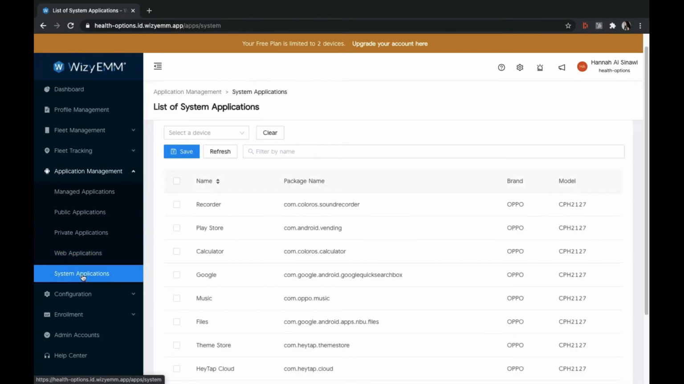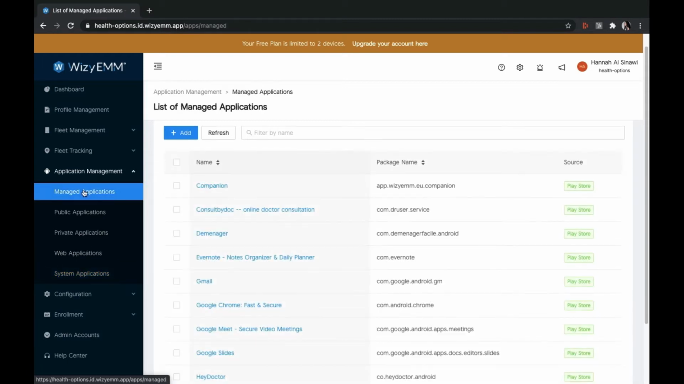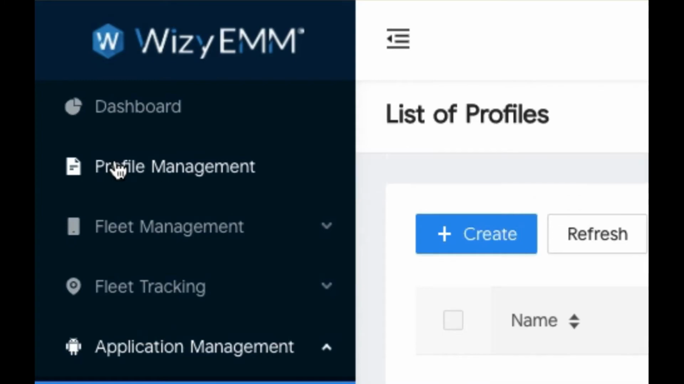Now everything that you've added will appear in your Manage Applications tab right here. Notice that Consult by Doc is already added to the list of applications available in my Managed Application tab. Now we're ready to move to creating a profile by clicking Profile Management.